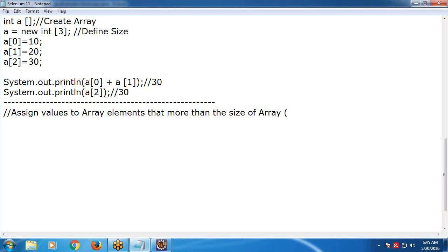Suppose you are able to assign values to elements more than the size of array, then what is the meaning of the size? Size is fixed. We already discussed. Runtime error. See, basically in computer programming we have two types of errors: syntax error, which is a grammar error, and another is runtime error. This is runtime error.